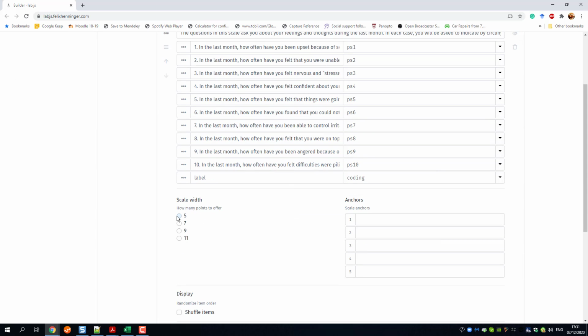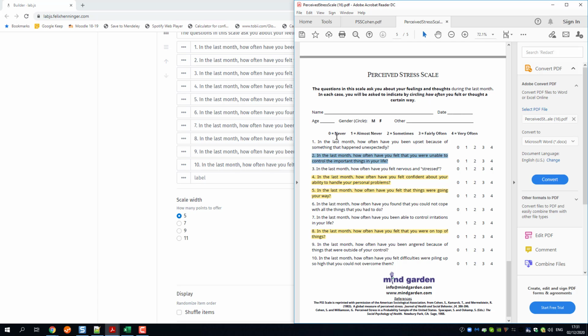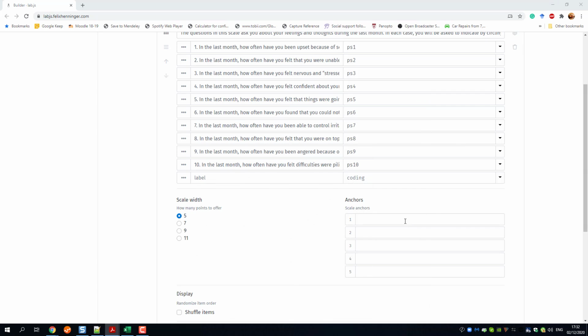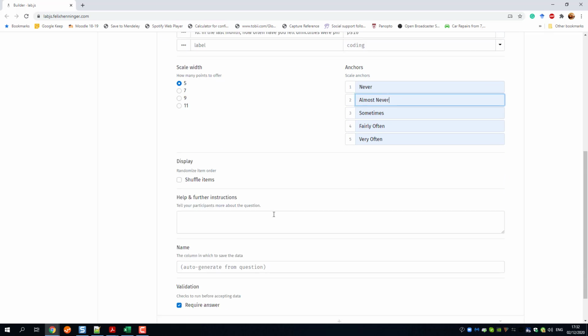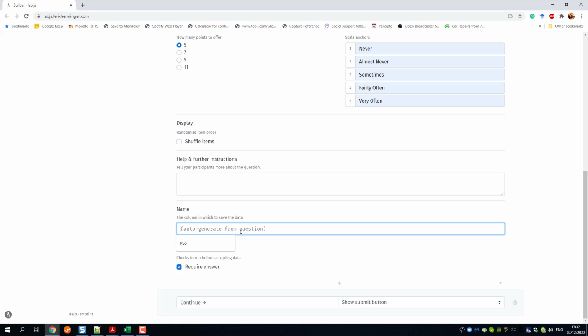Then I come over to here like so, and tell it that I want a 5-point Likert scale. Because if you look here, we've got 0 to 4, so that's 5 Likert points. It starts with 0 as never, 1 as almost never, 2 as sometimes, 3 as fairly often, and 4 as very often. I've just copied and pasted those in there. I'm going to give it a shortened name, PSS, and tell it that answers are required.